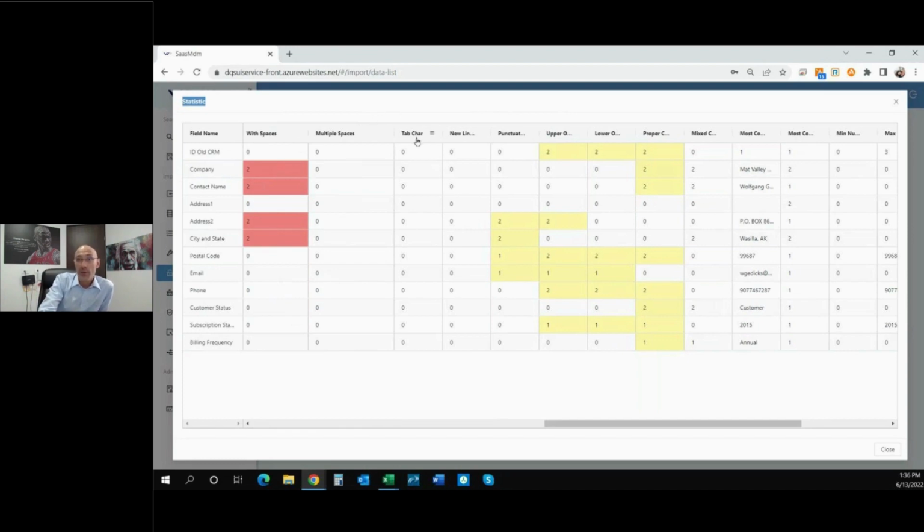A little over far to the right here, we have the profiler trained to pick up on the tab character. So in other words, when you've extracted the data from the source systems, our system is going to immediately look at the data.